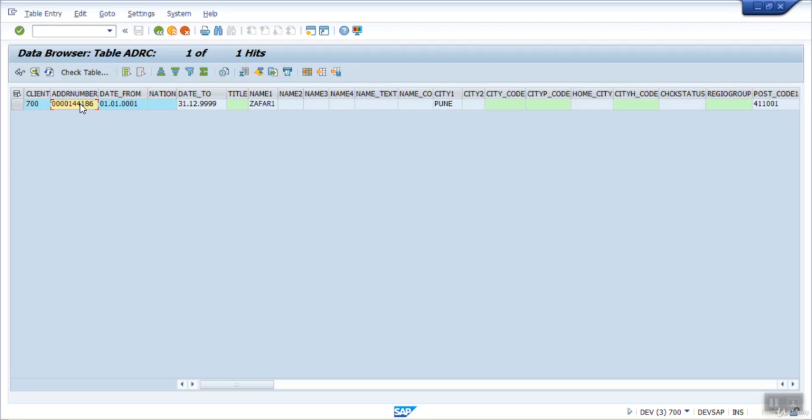Now whenever we are selecting data from any table, always select the primary key. Even if we don't require those fields, as it is a primary key, always select all the primary key fields and the required fields. From the ADRC table, we'll show the address from this field as street, and we'll show the postal code, city, and from here we'll get the country ID and the region ID.